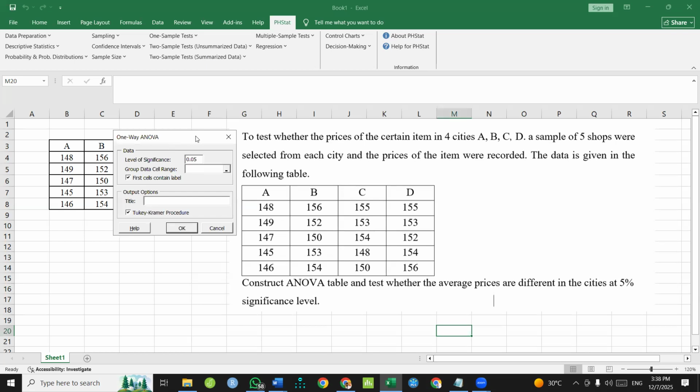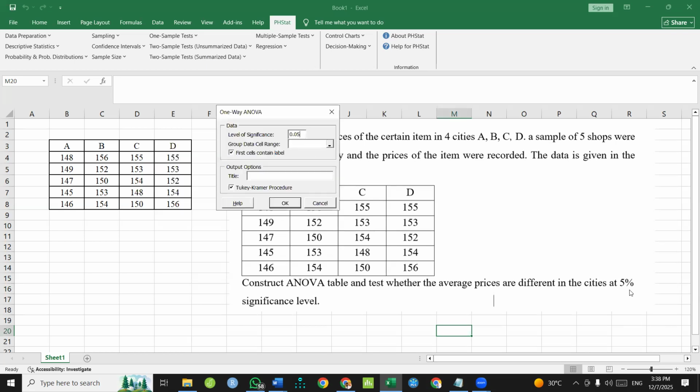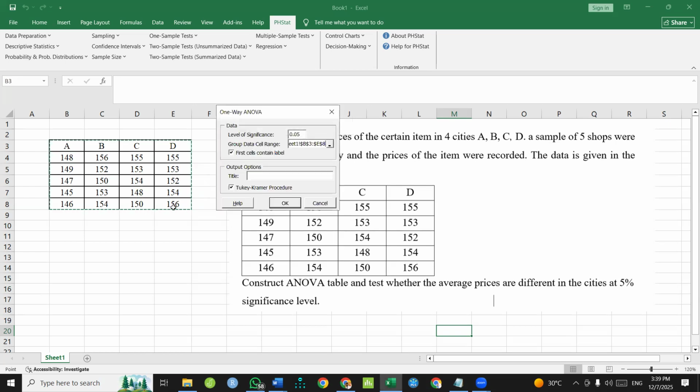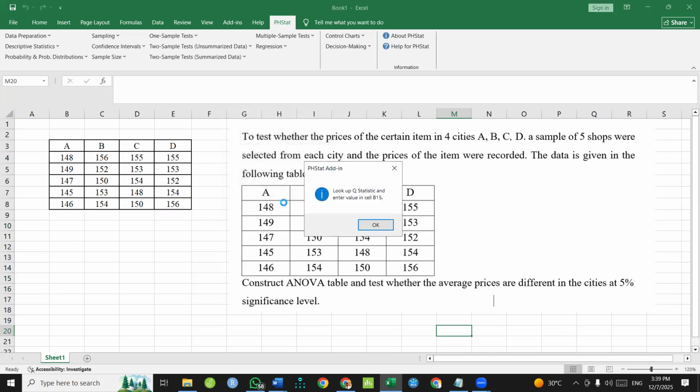Then the level of significance is 5%. It is also the recommended level. Then you have to select the data range and then click OK.